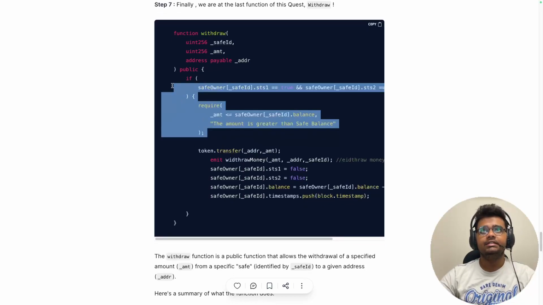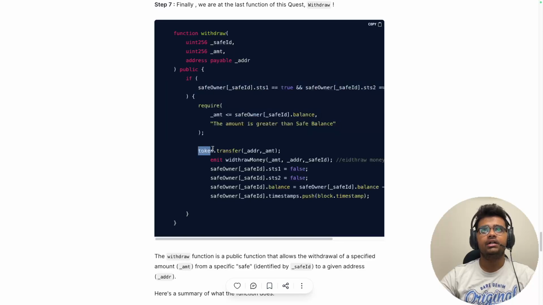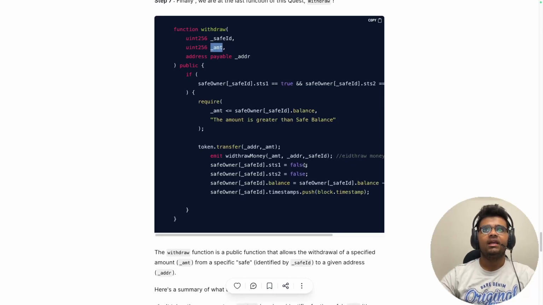After checking both of these conditions, we are doing a transfer function to this particular address, and we are sending this particular amount, whichever is requested by the owner. Then we are emitting an event that the money has been successfully withdrawn. We can catch it in our Push Protocol showrunners framework and trigger a notification with the help of it.